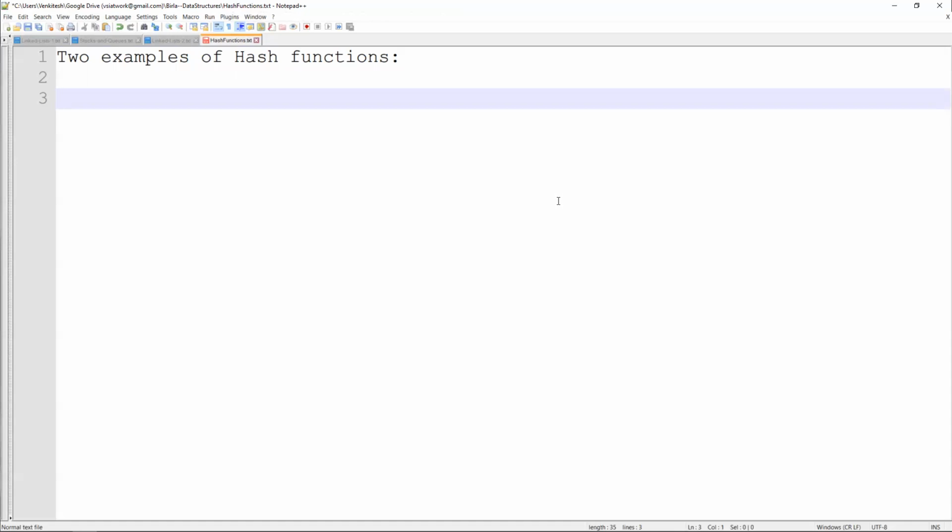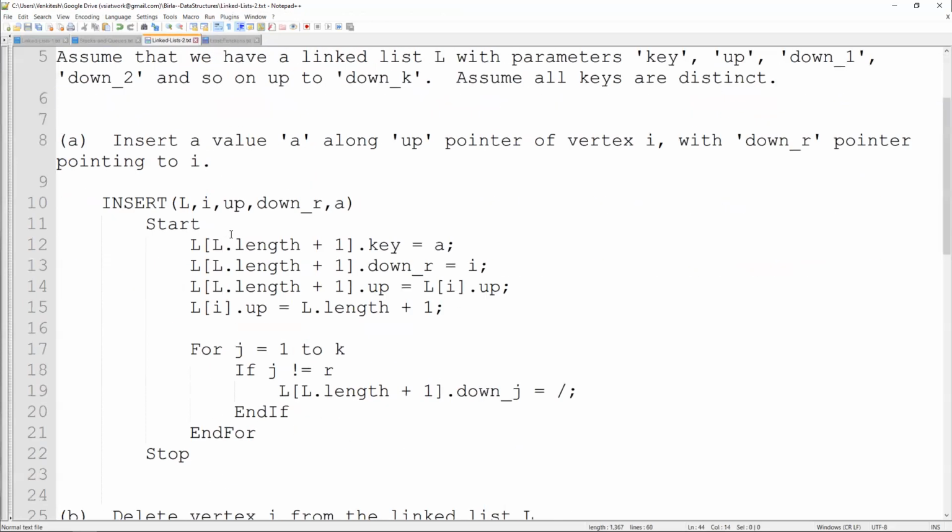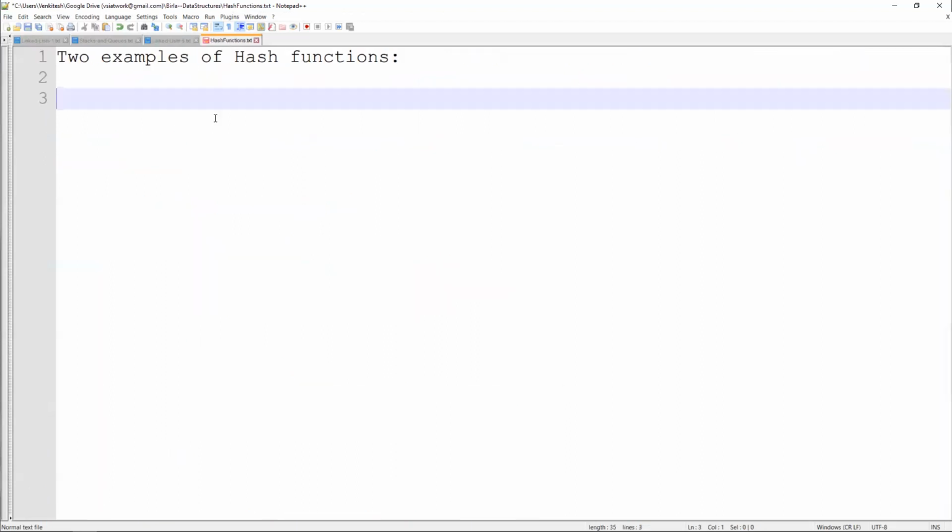So what is it that we are going to try to do now? For this particular example, we need a very, very simple version of linked list. Okay, very simple version of linked list. So let me go back to the linked list insert function that we just saw. If you see here, this is where we were inserting a value a along the up pointer of vertex i with down arrow pointer pointing to this. Okay, but this is a very general concept of linked list. What we really need is a much simpler version of linked list. Okay, so let us do that first.